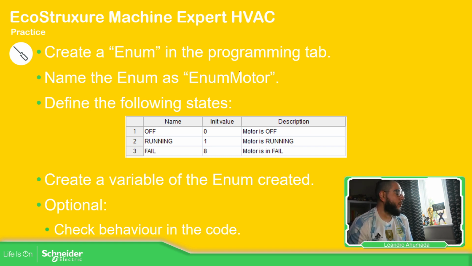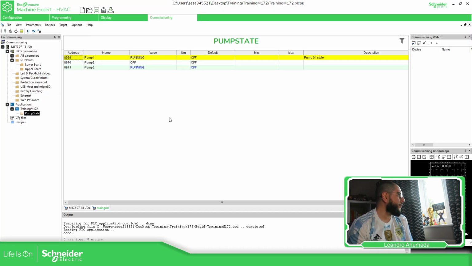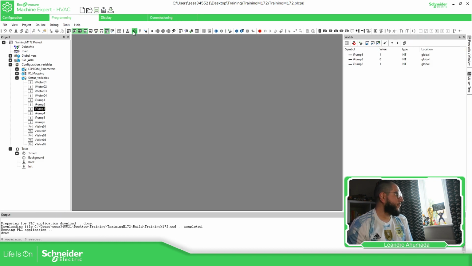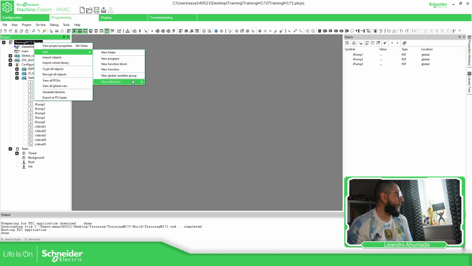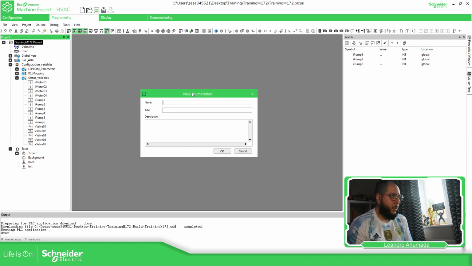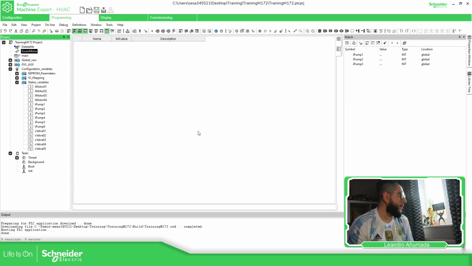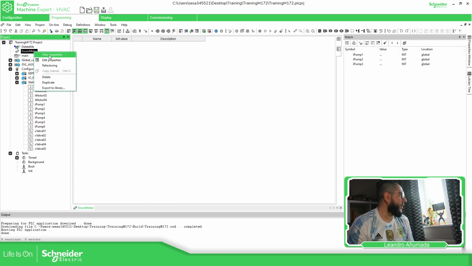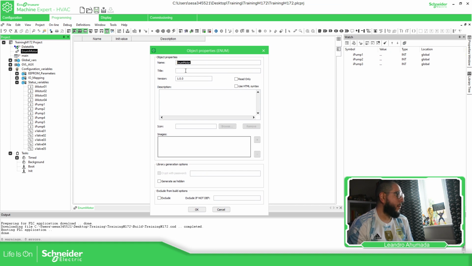So create an enum in the program tab. Let's create the enum in the program. Just open the programming, and just disconnect. So right click, add new definition, enumeration. Here is in the other window. So enum motor. Okay. So right click, edit properties. It's in the other window. Here you should be able to change the name, and that's it.